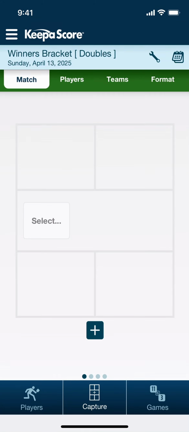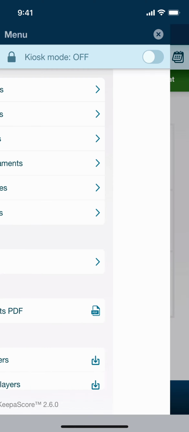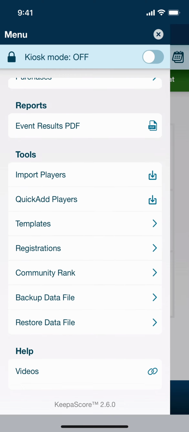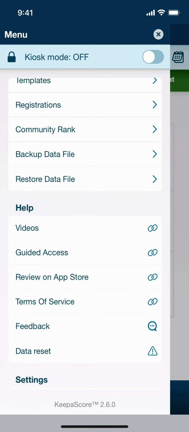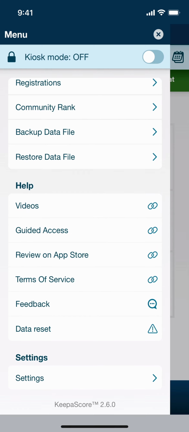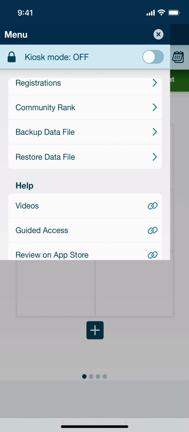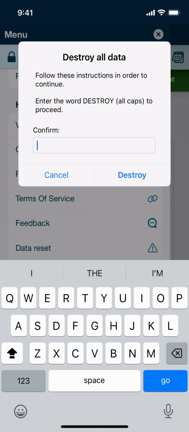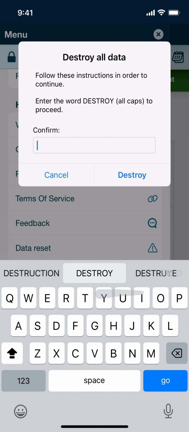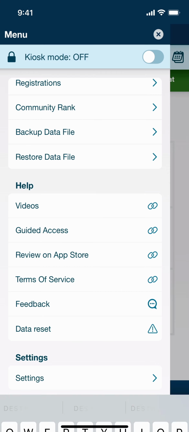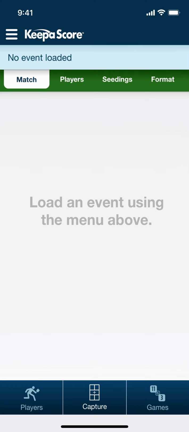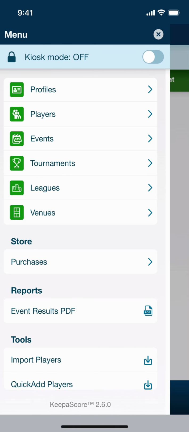We are going to go through the process of setting up a ladder. What I'm going to do is walk you through the process of actually getting players in quickly, just in case you haven't done that. I'm going to scroll down, and in this copy of KeepaScore, I'm going to do a full data reset. I'm going to double tap and put in the word destroy. This will destroy all the data in KeepaScore, so any of my previous games, matches, players, etc., it goes back to a completely blank file.